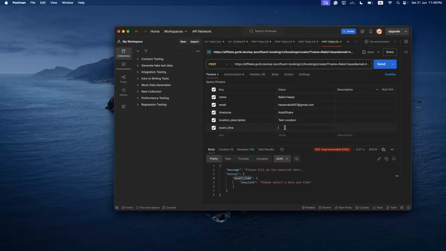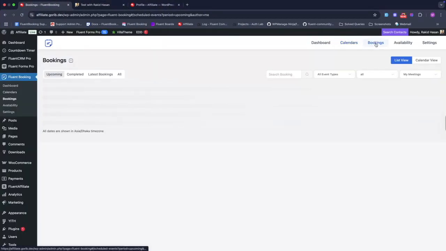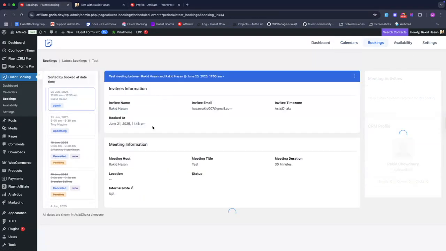With everything configured, the URL, method, authentication, and the parameters, you're ready to send your booking request. Click the blue Send button. Postman will then display the API response in the lower panel. If successful, you'll see a 201 created or 200 OK status code and a JSON response indicating success true, along with details of your new booking, including its ID and status.